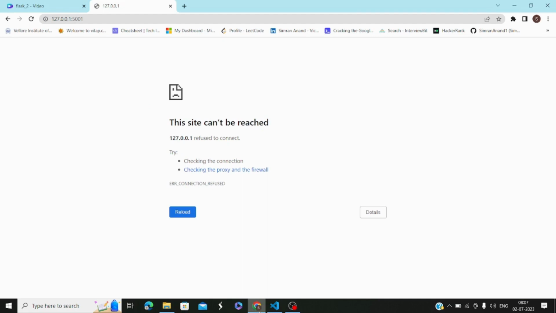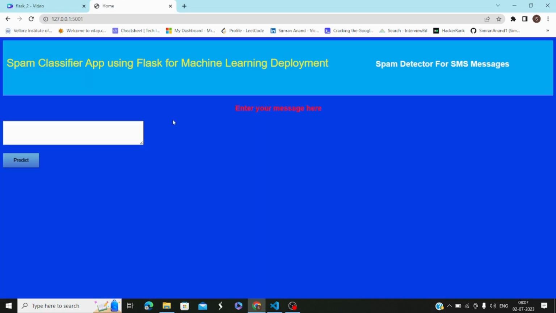I'm going to keep my app ready. It's going to deploy on this particular site. Right now it might take some time. Yes, so now we have our Flask application ready over here, which is the spam classify app using Flask. It's exactly what we wanted. The HTML, CSS, everything is defined as I've explained in the previous videos about the code.